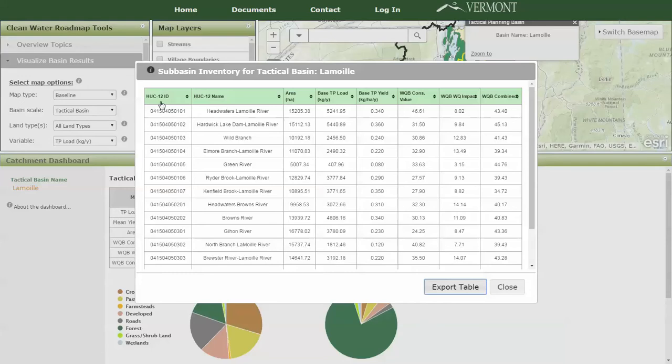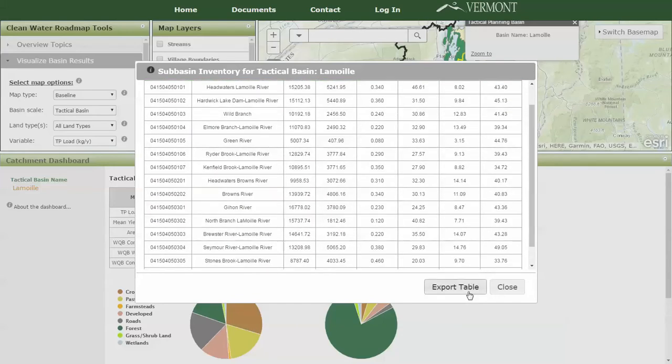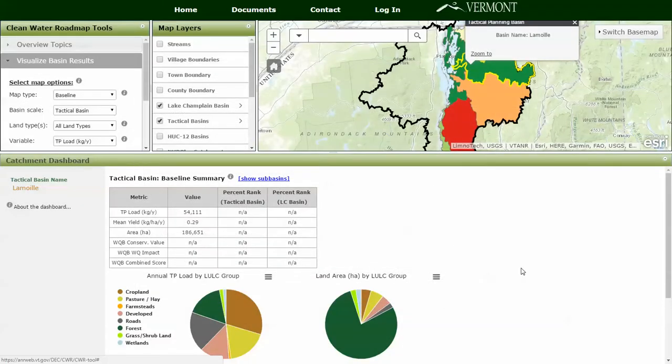These are the HUC-12 IDs for those sub-basins, and here are the names. It gives you an area for those sub-basins, the base phosphorus load, and the base total phosphorus yield. And then it has the water quality blueprint indices, which I'm not going to talk about, but you get the idea. You can also export this table if you want to do some other kind of display or sort it. It will open as a spreadsheet. Let's close that up. So that's going to happen.